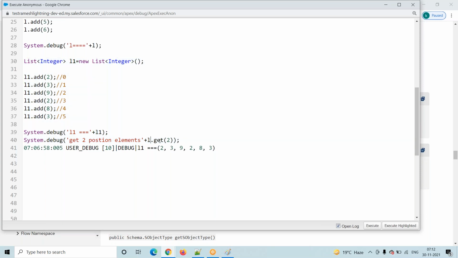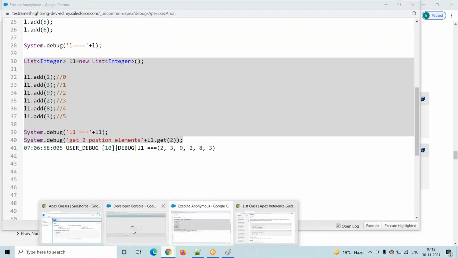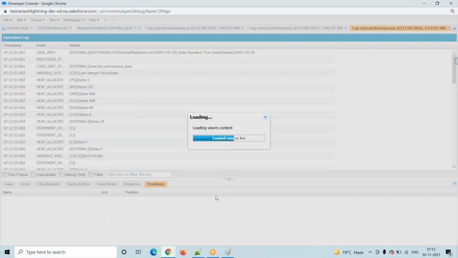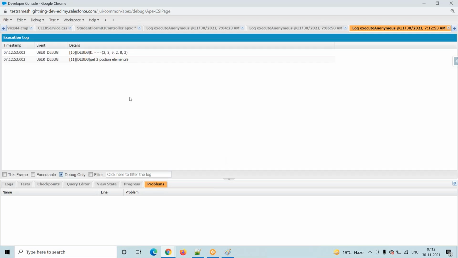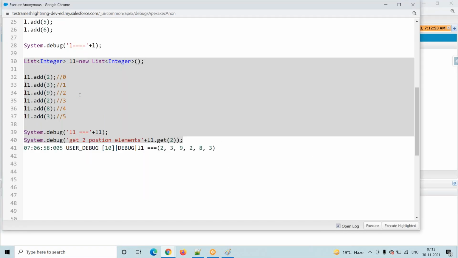So the system is not finding L1. Okay, click on execute highlighted. Now go to here and debug only. See, what is the second position element? The second position element is 9 only, right? For example, I will just go and add a sixth position.